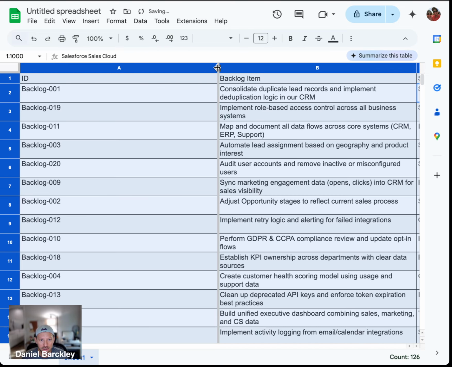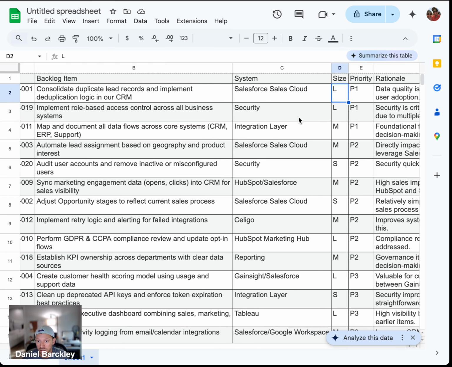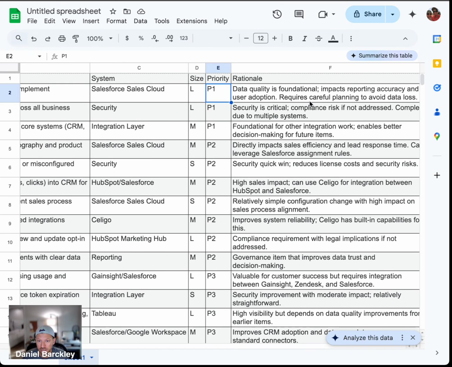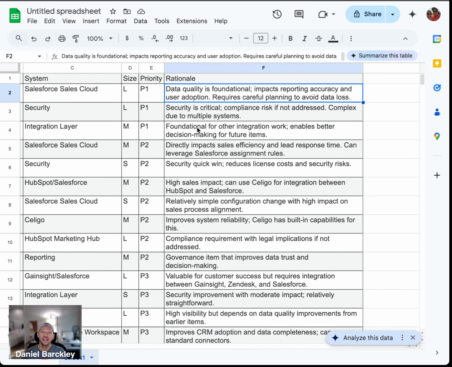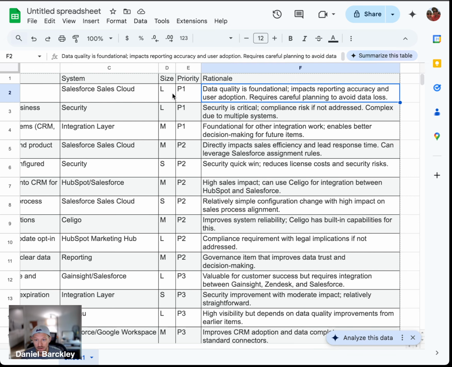There we go. Okay, so we've got our consolidate dupe lead. It's a large on the t-shirt size and it's a priority 1. Oh, and the rationale. That's tight. So the data quality is foundational. Impacts reporting, accuracy, and user adoption. Requires careful planning to avoid data loss. Also, with this being lead data, I would say that this is going to impact our sales and marketing function. But this is a great start of the rationale, right? This really does pull out of my solution architect brain on this front.